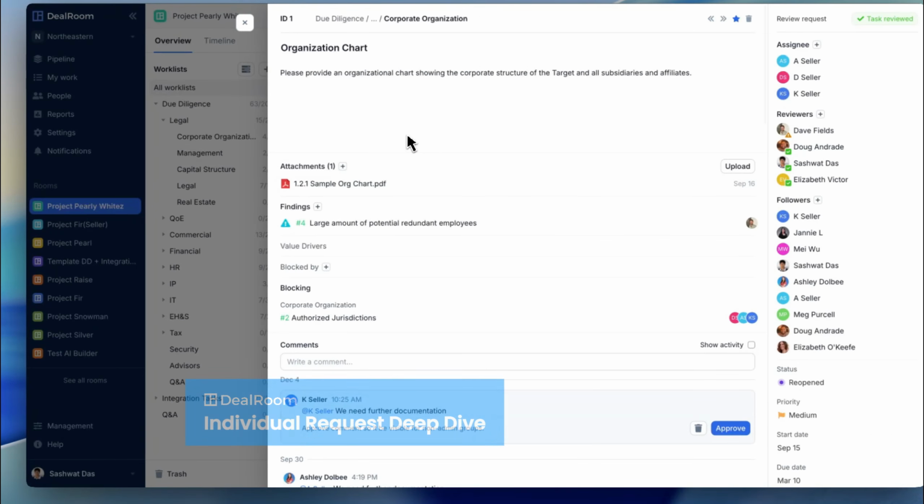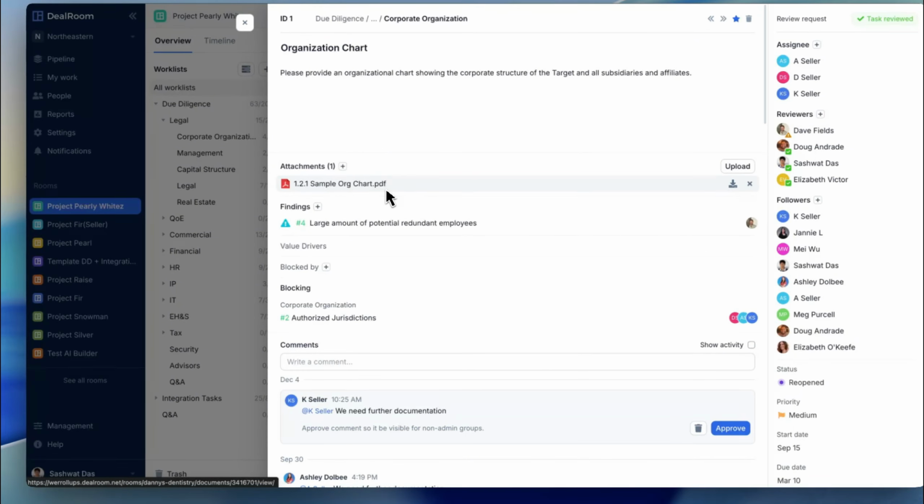From there, let's start by looking at an individual request. Each request includes our title, our description. We have attachments. This is where the files show up. You can either drag and drop files or click this plus icon. And for easy organization, we suggest mirroring your work list and folder structure. And with DealRoom's fuzzy matching, we will suggest a matching folder in the data room given the request that the file is added to.